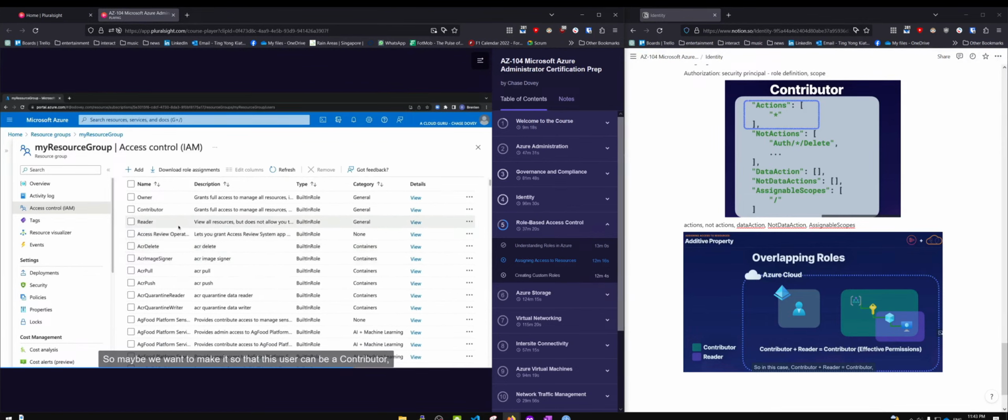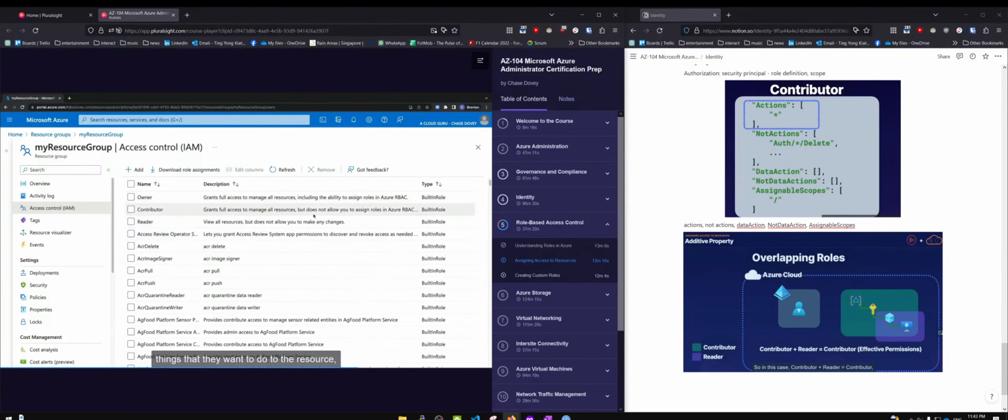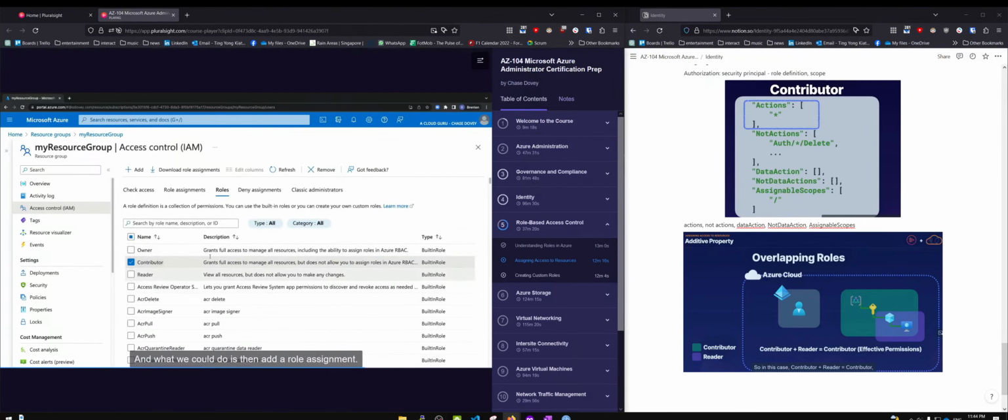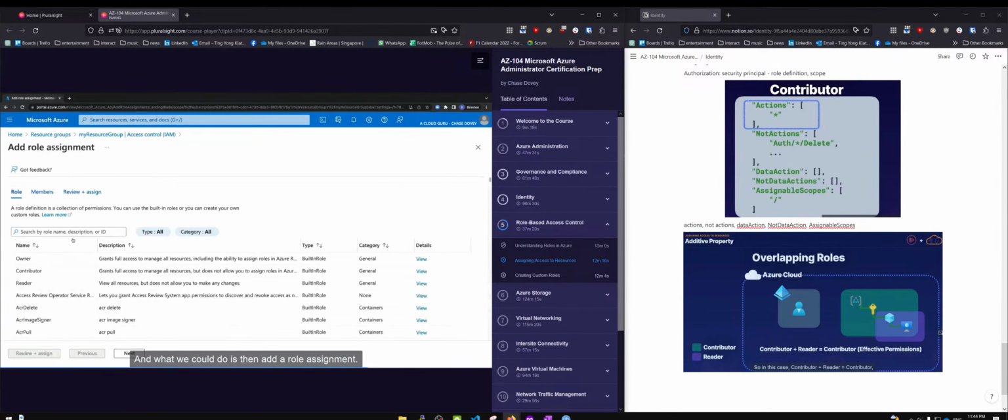So maybe we want to make it so that this user can be a contributor, which means that they'll be granted full access to do all of the things that they want to do to the resource, but they won't be able to provide other users access as well. So we'll just select contributor here, and what we could do is then add a role assignment, and now we can choose which role we want to use.